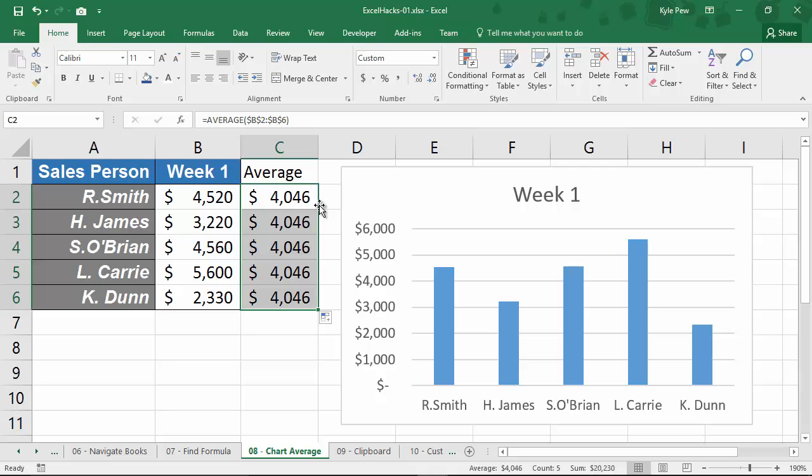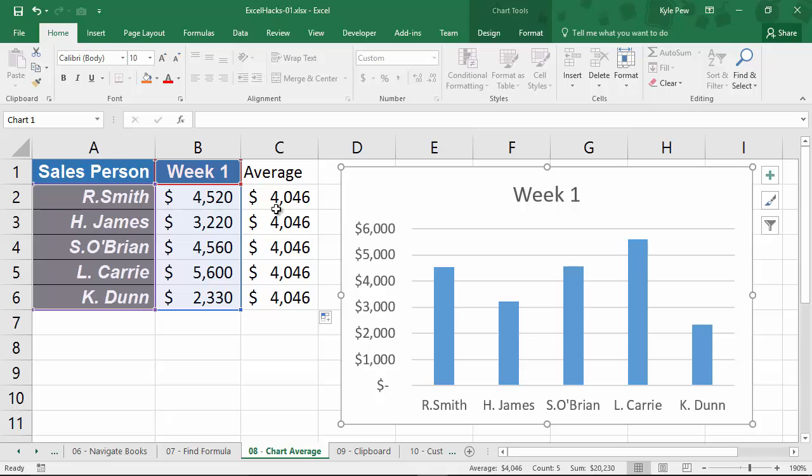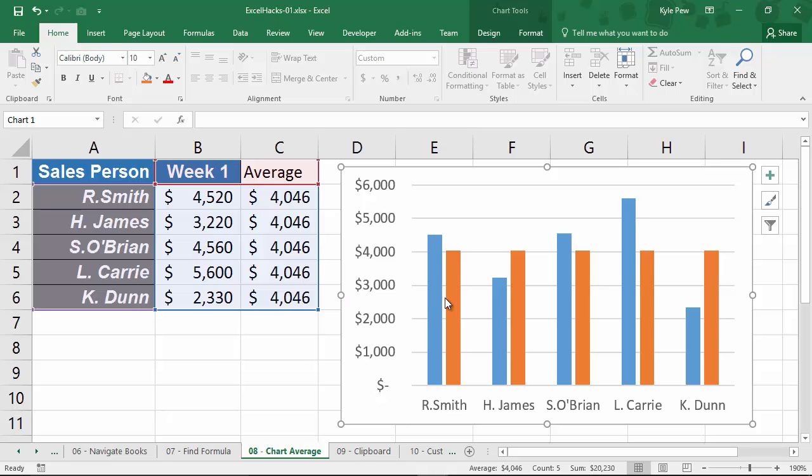But now I need to include this into the chart. Well, I'm going to select the chart, and I'm going to expand. I'm just going to grab this little blue box here. I'm going to expand that over to my average. And now I've included the average into my chart. Okay, but right now it's a separate column. I just want to get this horizontal line.